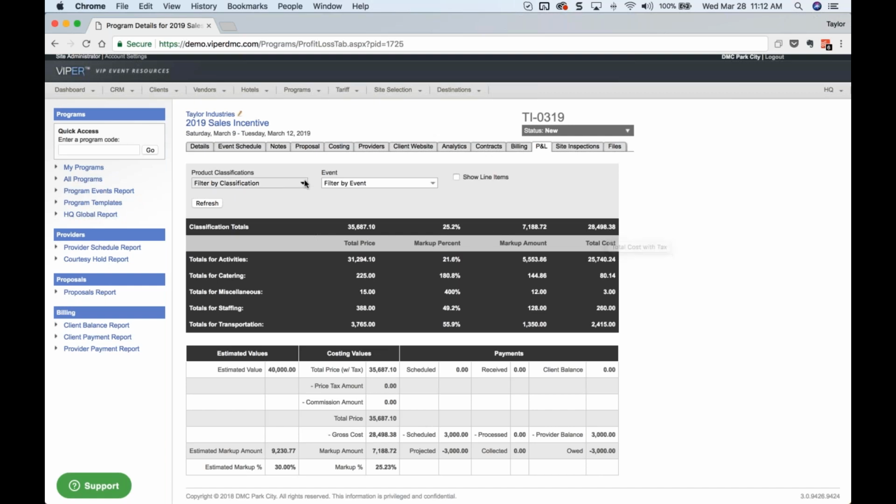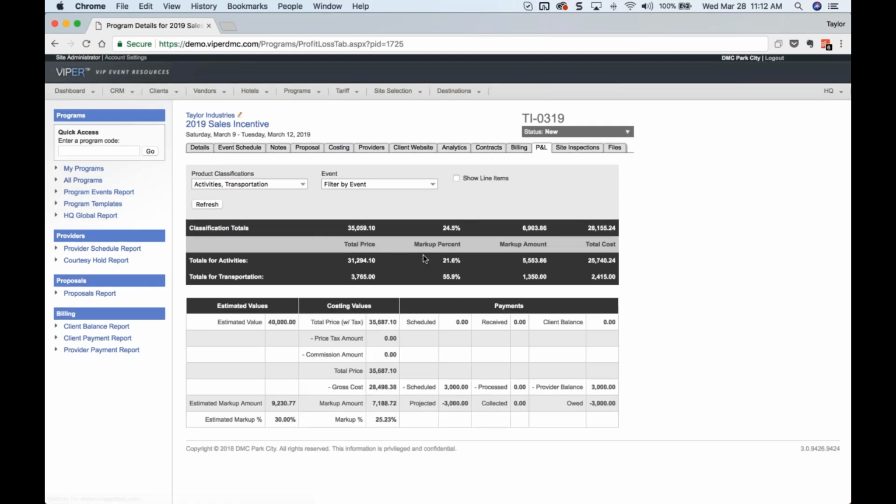Now, if you wanted to, you can filter by classification here. If you just want to look at activities and transportation, for instance, oftentimes those go hand in hand, you could just look at those products, refresh your report, and that's going to give you a total of just those two classifications. You can see the total here is 35,000, a markup of 24, markup amount of almost 7, and total cost of 28. So you can start to use the filters at the top to combine classifications if that's helpful or meaningful to you to further analyze your profits, sales, and so forth.